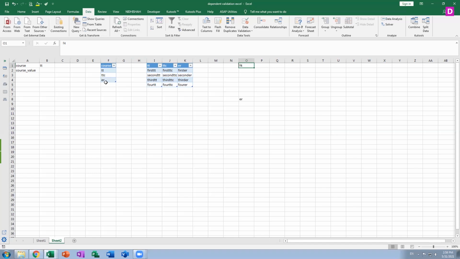F4 is an ER, so we will find out this value on the basis of ER. Make sure that you have to find out the value depending on another list. Most probably in your project it is useful on the basis of country to city. You have to find out country on the basis of city. At that time, you must find out this value, country on the basis of city. So make sure that dependent validation is used when we have to depend on another value. At that time, we will use this value.